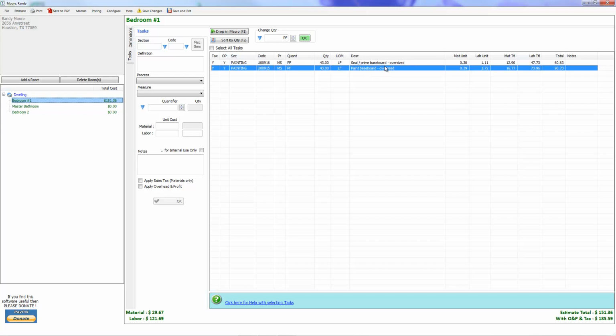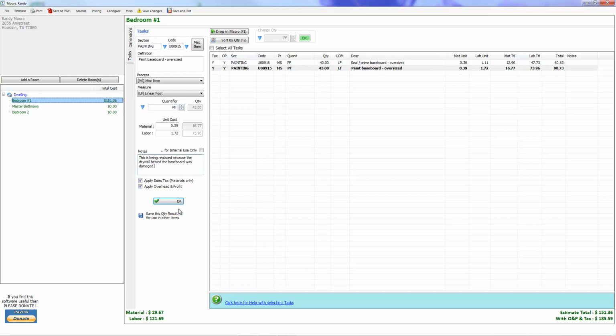We have these two line items, seal and prime baseboard, paint baseboard. And so let's go ahead and double click on paint baseboard and let's put a note in there. I've already got one on the clipboard. I'm just going to paste it in there. This is being replaced because the drywall behind the baseboard was damaged. Great. So we're going to press OK.